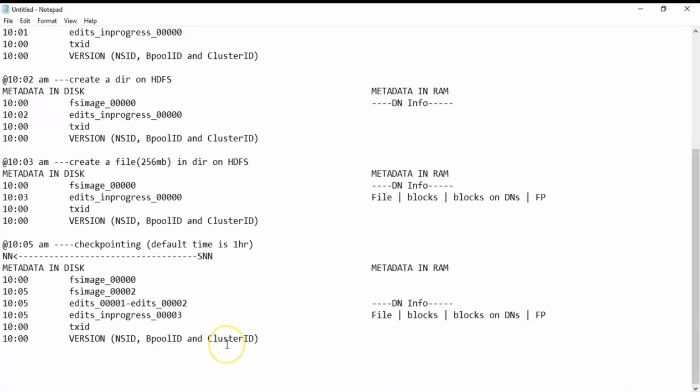So we have secondary name node which is doing this at repeated intervals, either default 1 hour or based on the time setting. It contacts name node. It does the merging of changes in edits in progress to the existing file system image. It will create a new file system image. So you could always see the new file system image number.